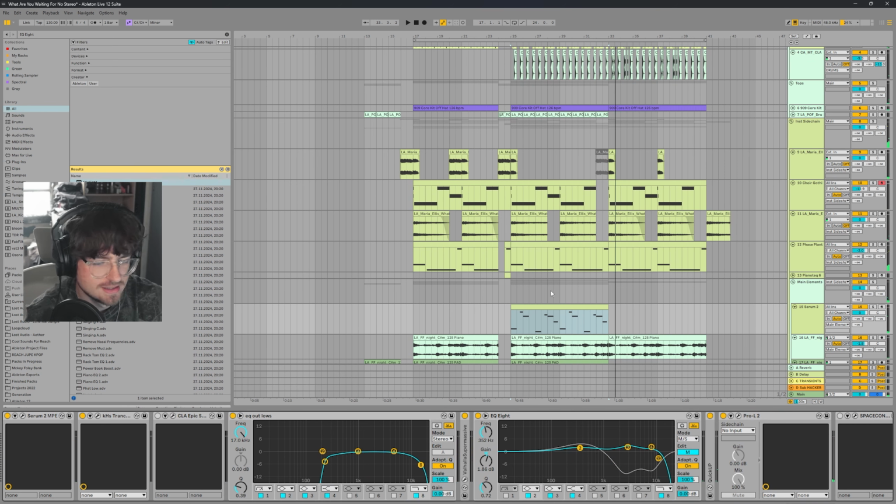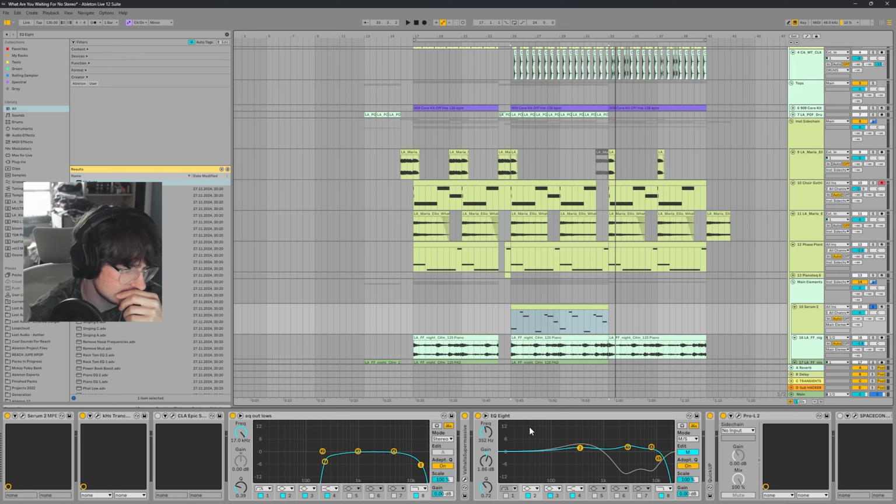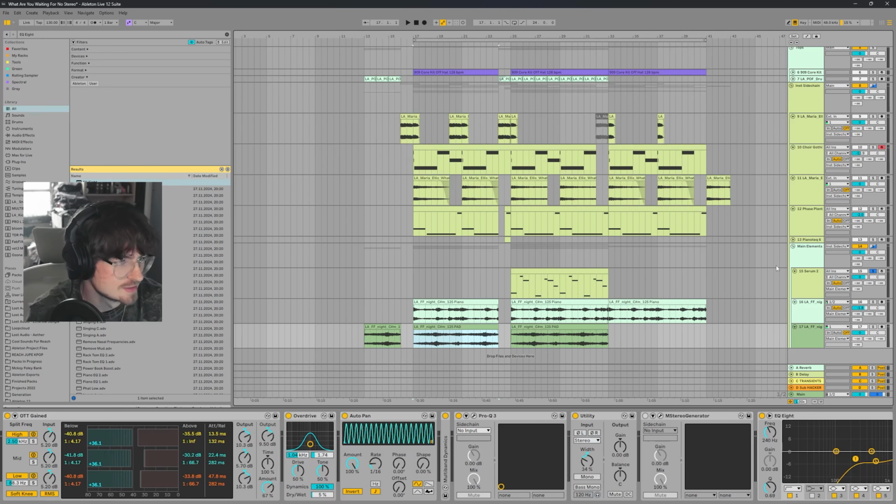So just sculpting that frequency spectrum there, you can really go pretty extreme. I mean, I'm attenuating maybe negative 10 dB. Do whatever your heart desires. If it sounds good, it sounds good. Okay. All right, let's move on to the next thing.